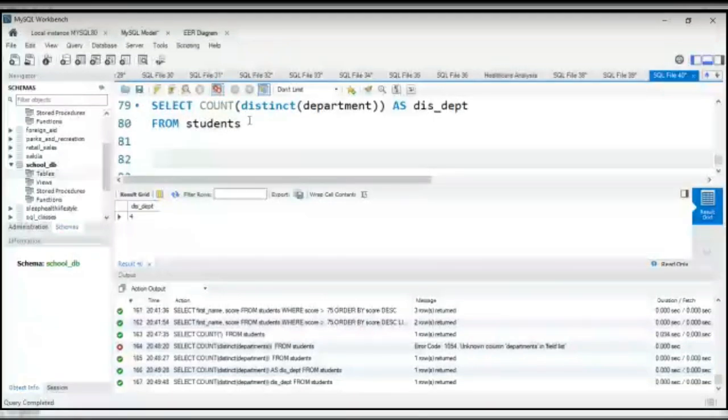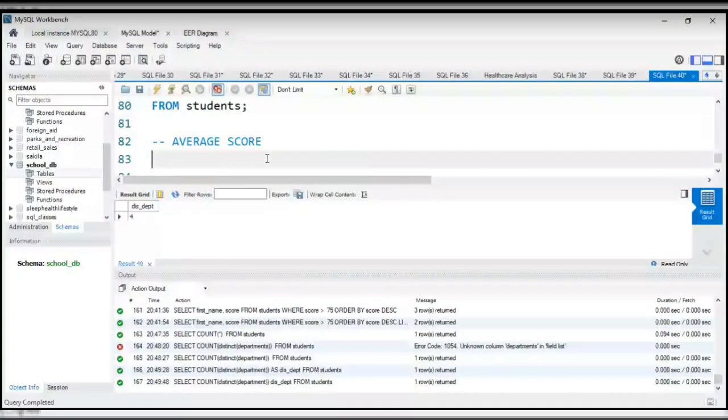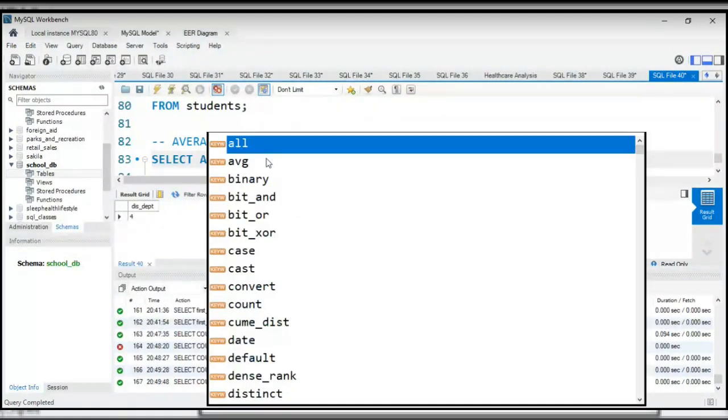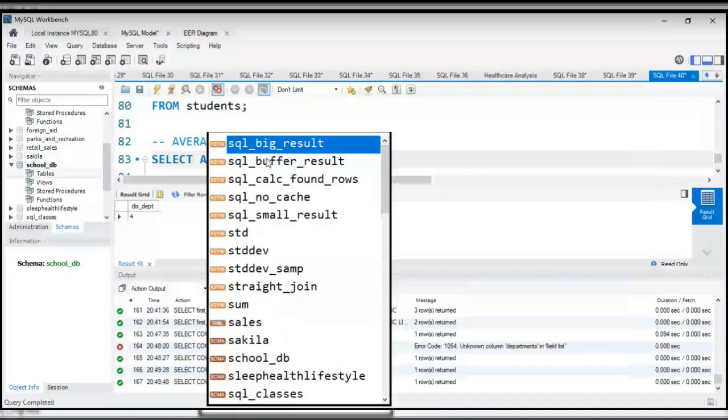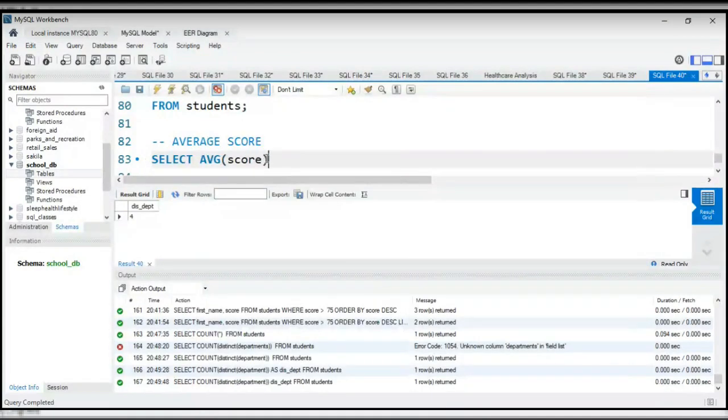This is just one of its counts, right? So the next one is average. I want to see the average score. Average is just, all of them are just the same thing. So you have select AVG. So AVG is average. So what are you averaging? You're averaging scores, right? So you want to know the average score of students.